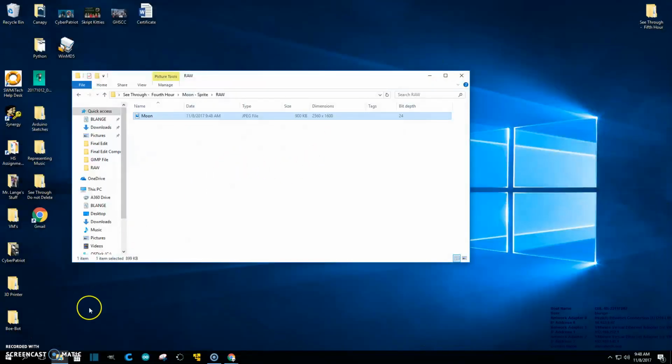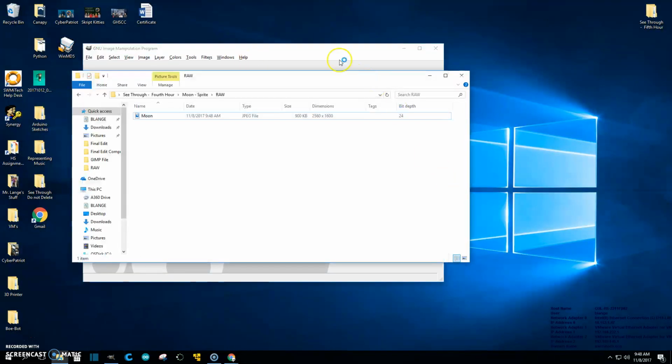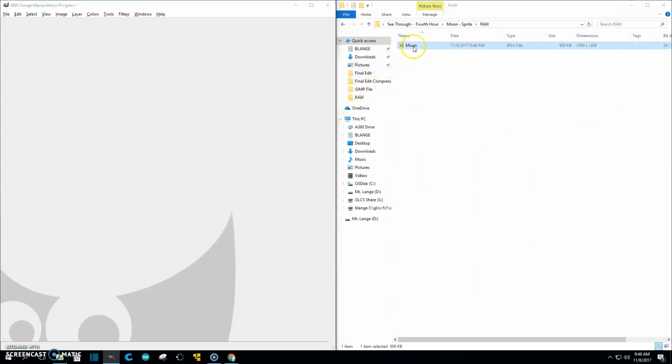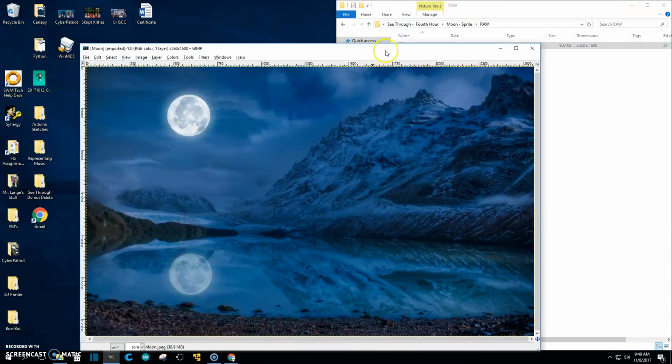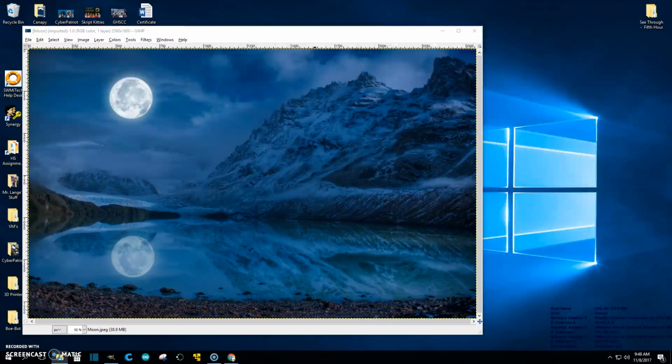Perfect. All right, so now I'm going to open up my GIMP program here. Let's go ahead and get this loaded up. And I'm going to move this over to the side, and I'm going to simply drag my moon into this location there. Perfect. So I can go ahead and move this over to the side right now.